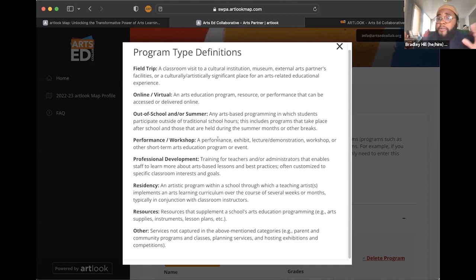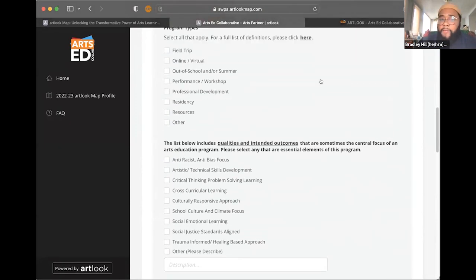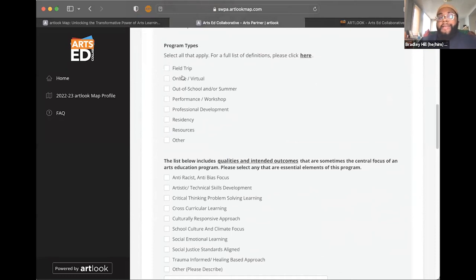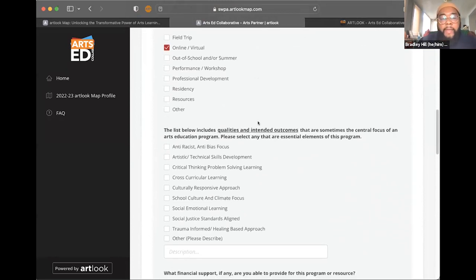That way there's no confusion, because once again, we want to make sure that collaboration happens on a quicker, easier, and simpler timeline. So for this, we're just going to say online virtual. Yeah, we'll go with that for now.